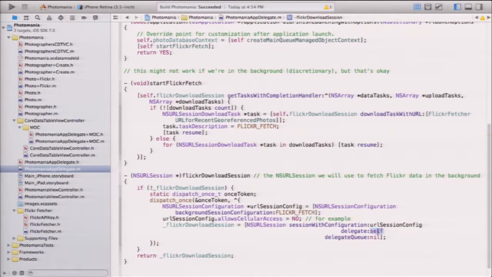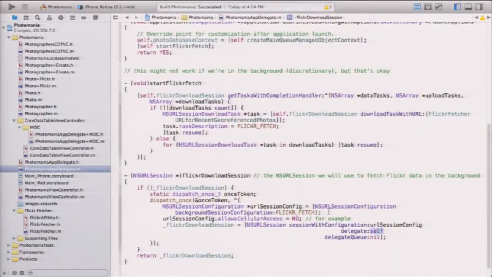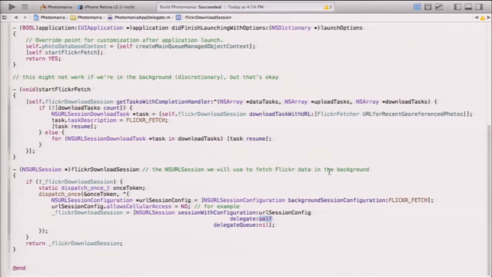And why do we want a delegate and why are we making it self? Well, that's because we want these Flickr fetches that we're starting off in the background, if they finish while our application is no longer running, to launch our application and tell us. Or if we're in the background, not the application the user is using right now, and Flickr comes back with some information, we want it to wake us up a little bit and let us process it. So by doing this delegate along with a background session, we can do that.